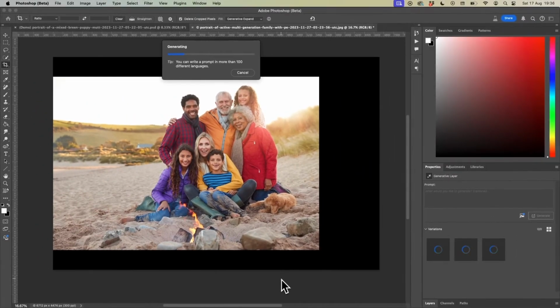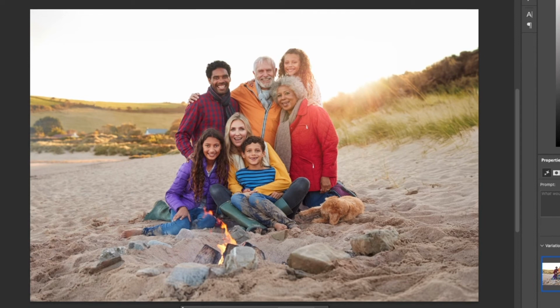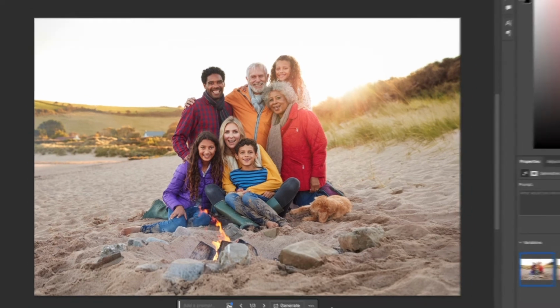Now Photoshop is going to work on extending this image by generating that part of the background that is currently missing. And there we have it like so. Now I think that looks absolutely amazing from the get-go.